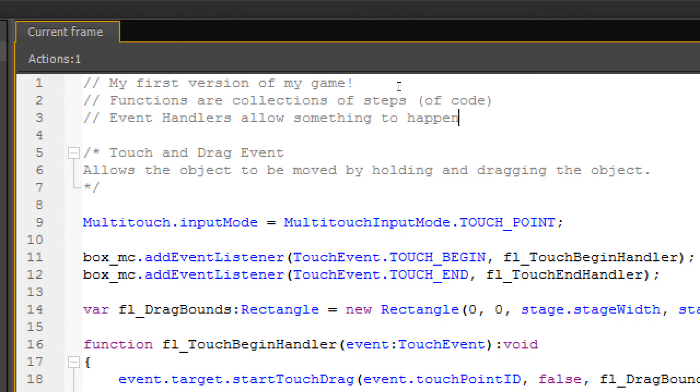Here's our box on the screen, and we've got an event listener. We've got code that is waiting for something to happen. We're waiting for an event to happen, the event of touch begin. So when I touch the box, that's a touch begin action or event. It's then going to wait and listen for touch end. So when I stop touching the box, that's another event. It's handling an event, the event of touch begin, the event of touch end.